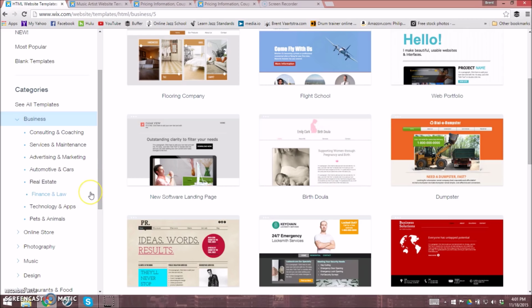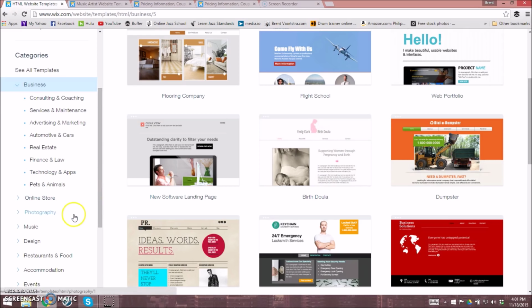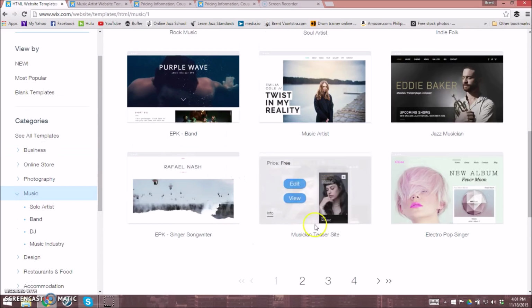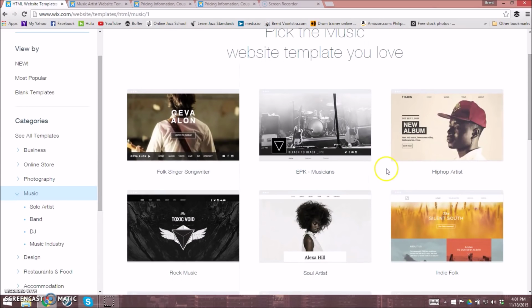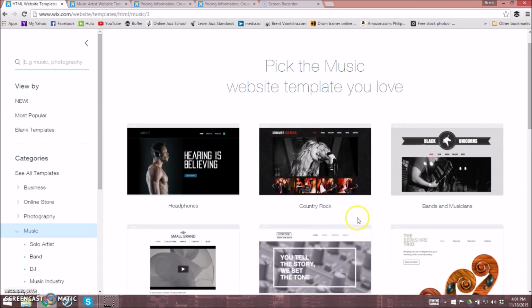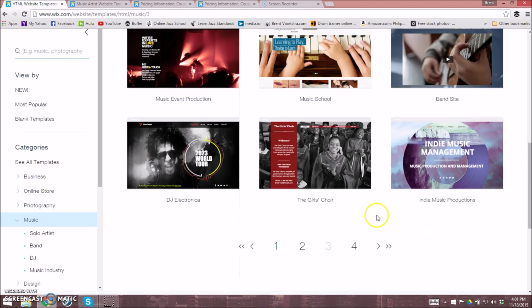But since we're obviously talking more about music, I'm just going to go here to the music section for templates, just so you can kind of get a look. Again, lots of templates here to work with. Really nice looking websites, different styles, different designs that you can work with.